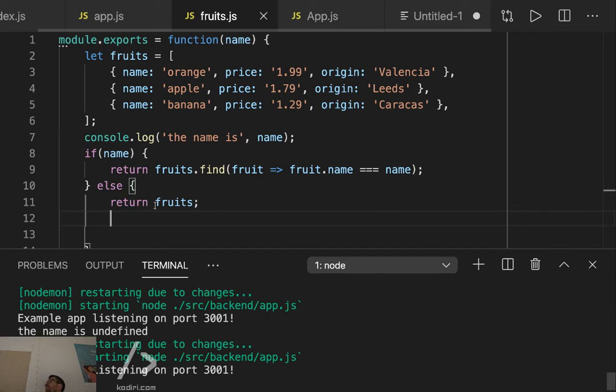But if I don't pass anything, let's see what the value is now. You see, the name is undefined. Is undefined truthy or falsy? It's falsy. Yeah. If falsy, no. Then else, return all the fruits.